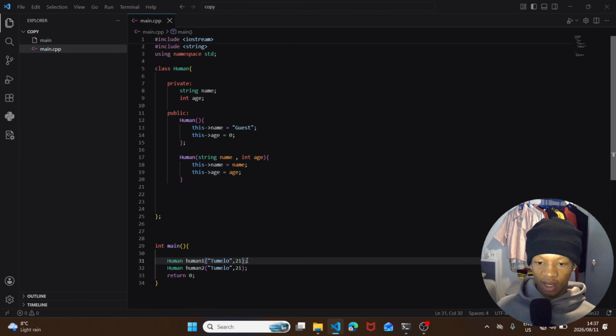But for example, if we wanted to create an object, in this case we just created human1 and gave it the parameters Dumelo and 21, right? In a case where we wanted to create another object with the same properties, such as Dumelo and 21, we would have to manually pass in those parameters. But in this case we actually know the parameters Dumelo and 21.